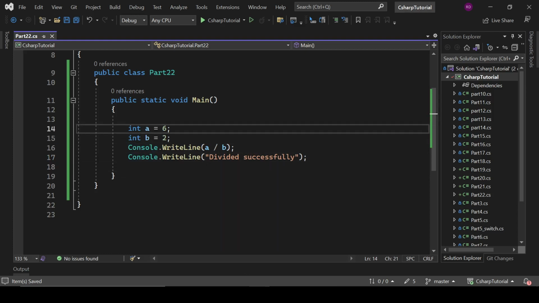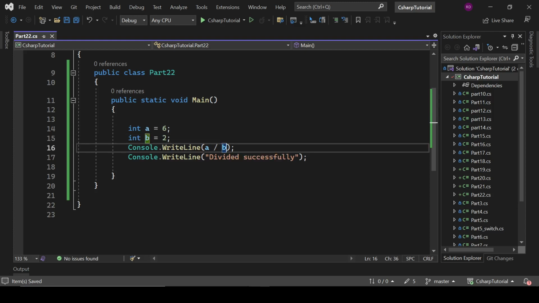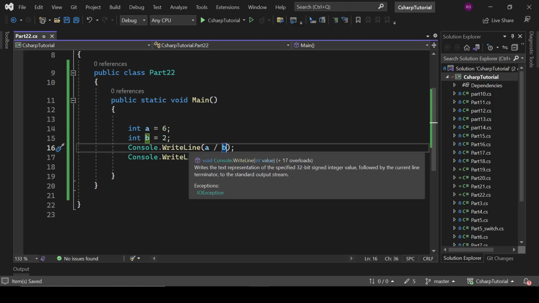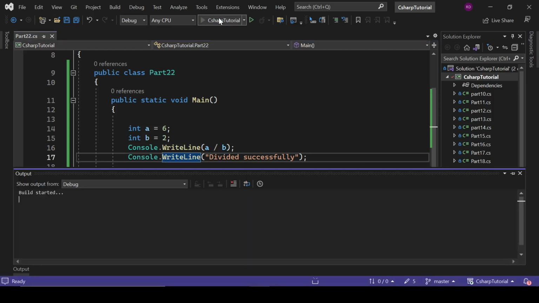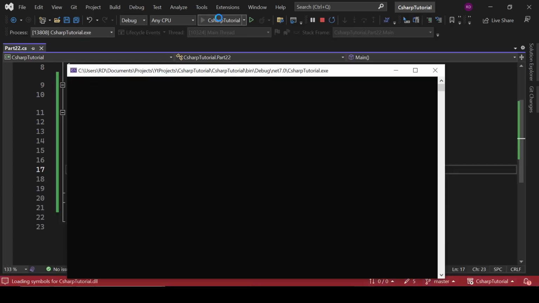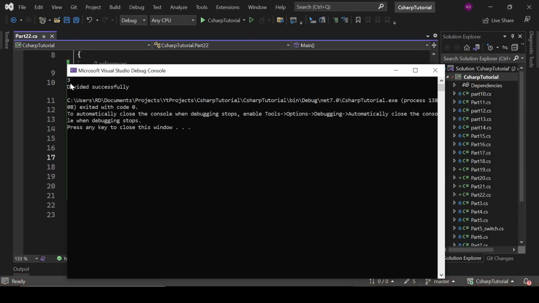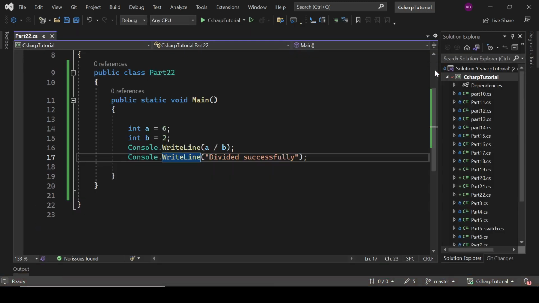But before that, look at this program. Here a equals 6, b equals 2. We are dividing a by b and printing it with Console.WriteLine, and below that we are writing "divided successfully". If we run this program, let's see what the output is. 3 and divided successfully, that is fine.